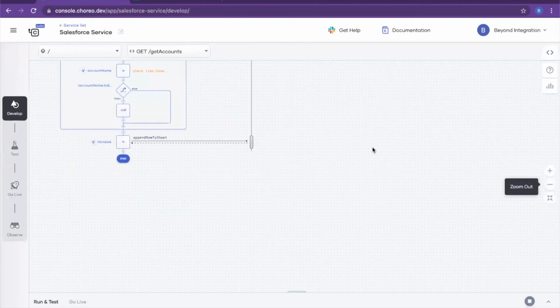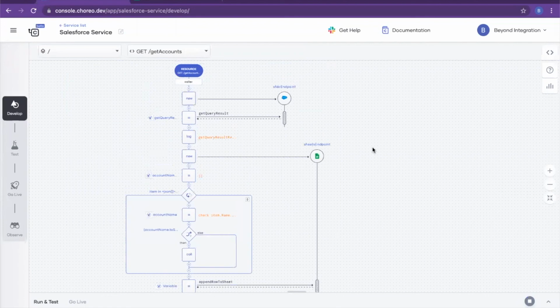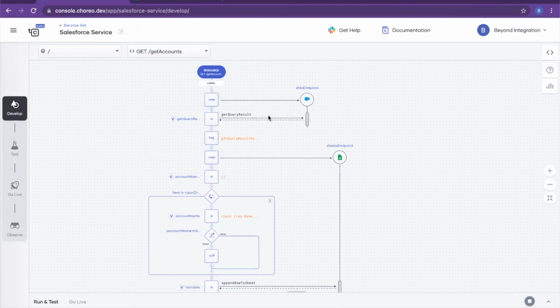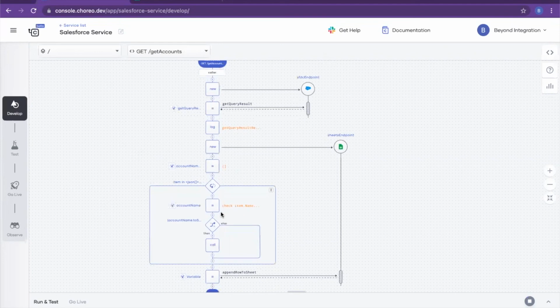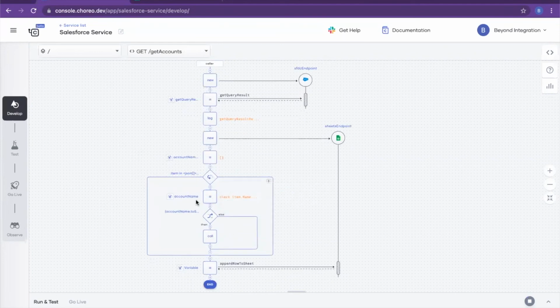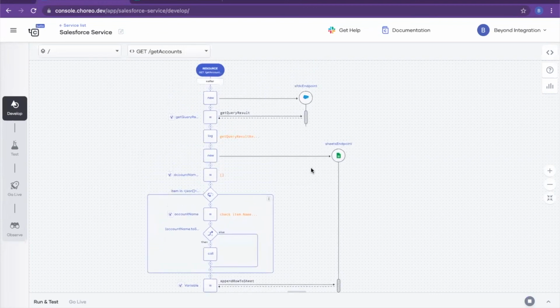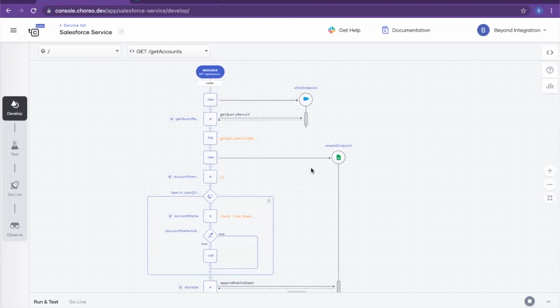So this is a really simple example I have demoed here. If you look at the design view of our integration, you can clearly see what we have done here. So first we have the Salesforce endpoint, then we get the data to our query response variable, then we have the Google Sheet endpoint, then we loop through the Salesforce data, and this is the if condition in which we check if it is blank. Then we have the append row to sheet method, with which the Salesforce account names will be appended to the Google Sheet.